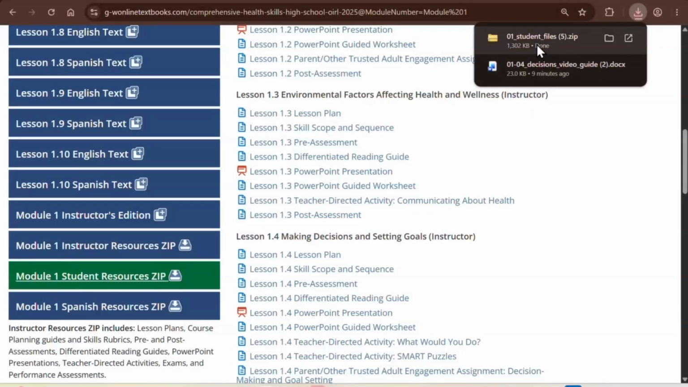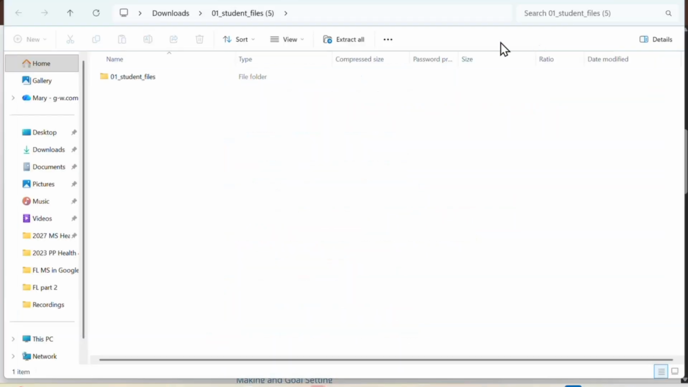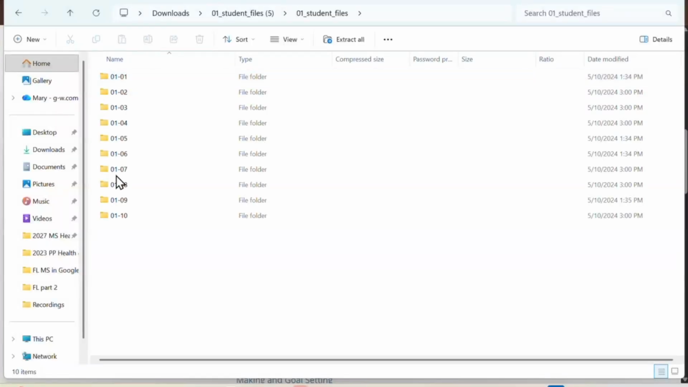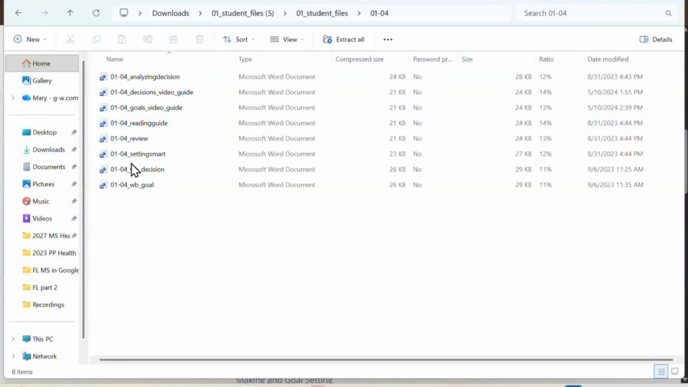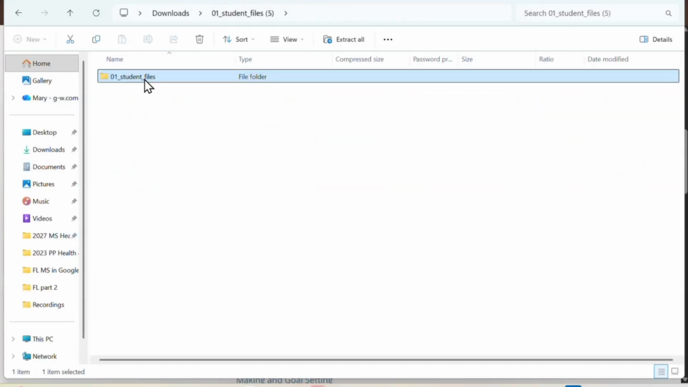And once you click it, you can open it from your downloads. This is all of Module 1. If I double click, I can see the lesson folder. So if I open 1.4, those are all the Word documents, including even the video guides. So wouldn't it be nice if I could take this folder and save it if I want to assign as a Word document, or upload it to my Drive if I plan to assign as a Google Doc.